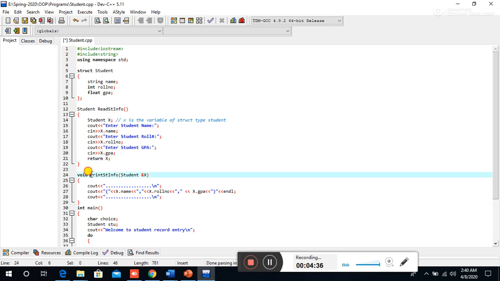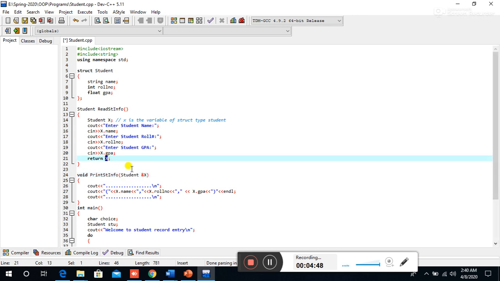So this is the printInfo function. It has no return type, and it has one parameter. This structure variable is passed by reference. We have studied that we can pass a structure by value and by reference. Here I pass it by reference. This is the ampersand operator, and it means reference.